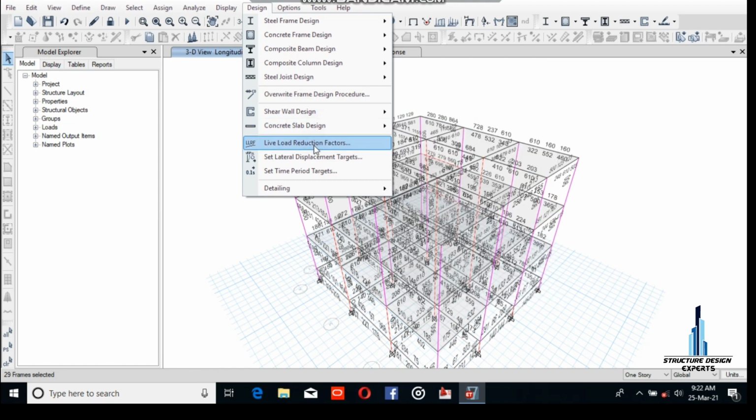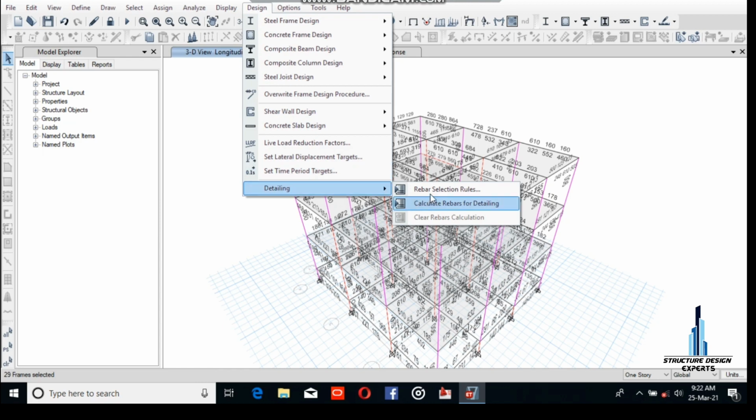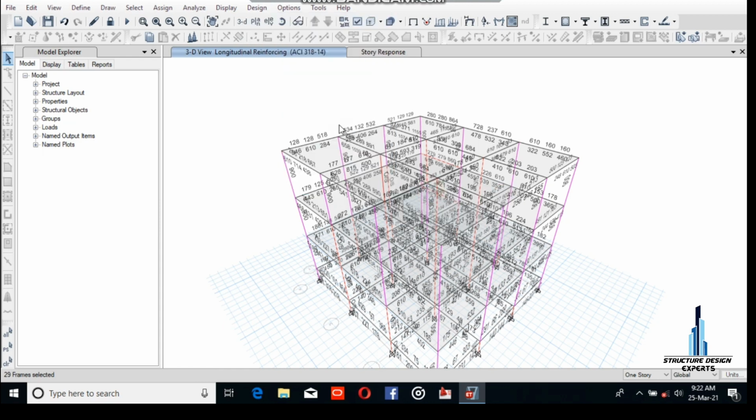And this is the design: the slab design, live load reductions, lateral displacements, and the detailing here, which just checks the detailing.